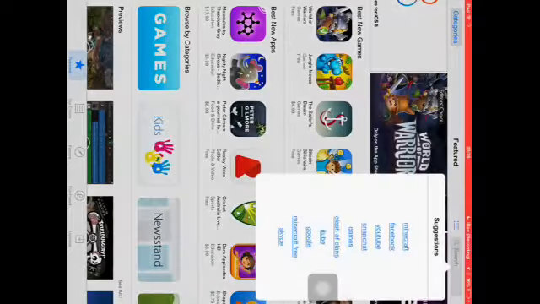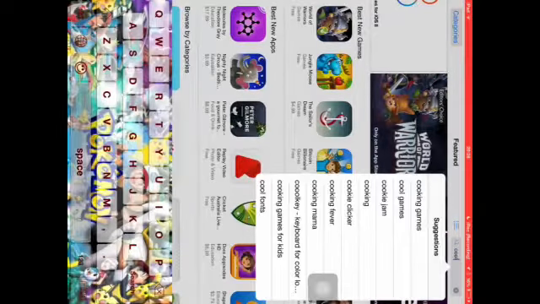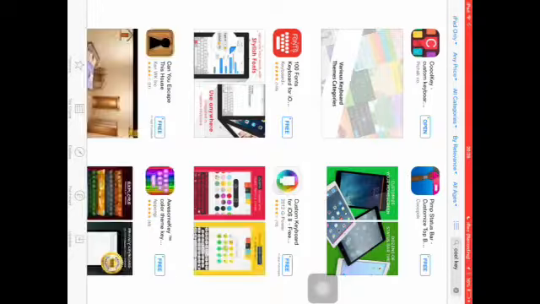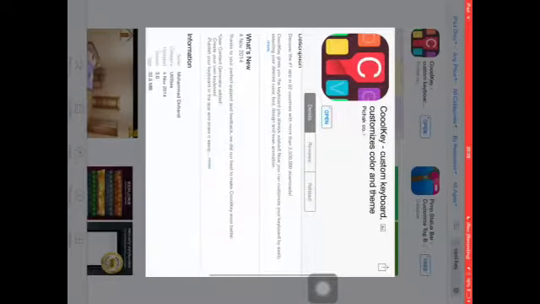Then second, go into the App Store. Search for Assistive Touch. And what you need to do is download Cool Key. I've already made one, as you can see there. So you need to download this one here. So download this.